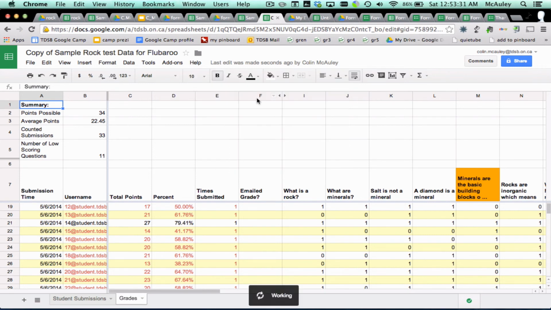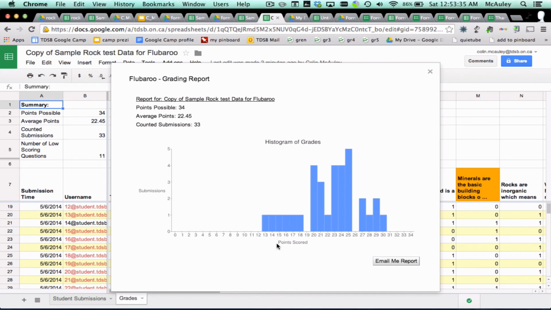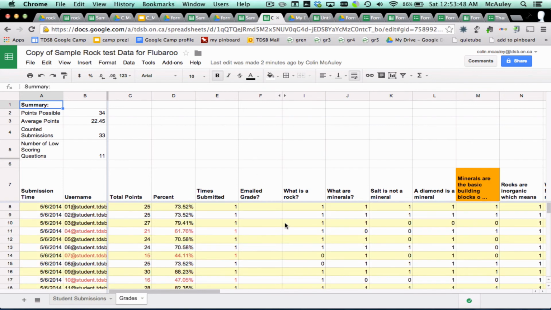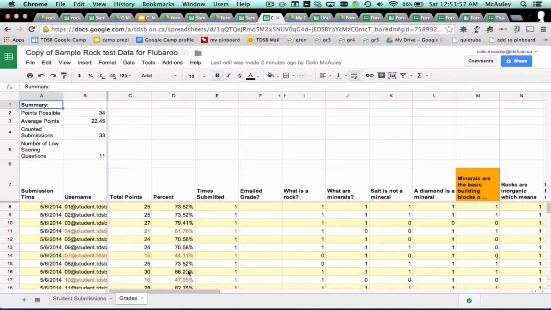Now if I view the report, let's take a look at that. It tells me kind of how my kids are doing based on that histogram. So that, in a nutshell, is how Flubaroo takes a ton of data and kind of squishes it down so that you can visualize it easier. Here's where all the student submissions are, and on this sheet is where the results are. I think it's pretty cool. Very specific, but still pretty cool.